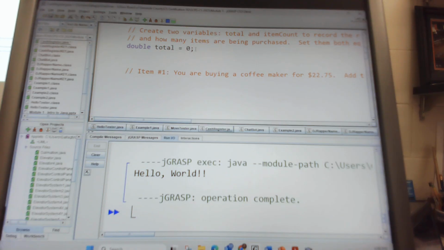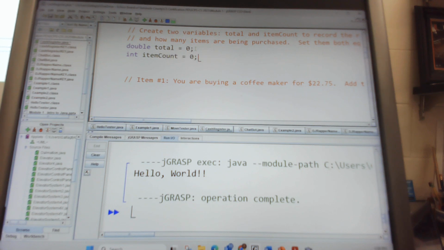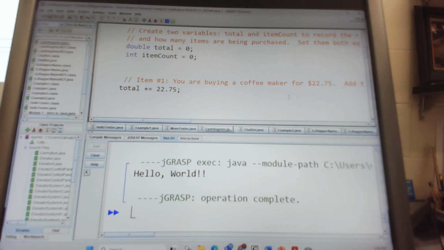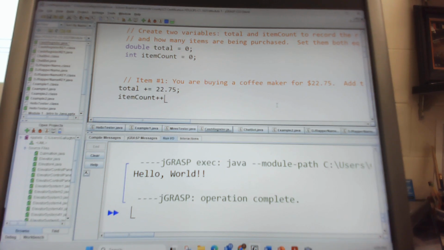So I'm going to go ahead and get you started here a little bit. I'm going to do an int itemCount equals 0. And what would I do for my first item? Well, I want to add $22.75 to it. So that means my total, and I'm going to say plus equals, remember that shortcut? 22.75, semicolon. I've added 22.75 to my total. What do I want to do with my item count? Oh, I want to add 1 to my item count. How do I do that? Oh, I could say itemCount plus plus, and now I've added 1 to my item count.